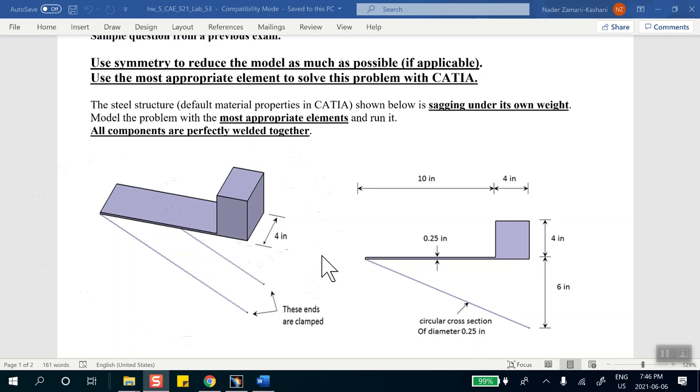It's a steel structure, and as soon as you see this, you should realize one thing. You cannot model this problem with all solid elements. In other words, do not. It's not that you cannot. You can, but you should not. Do not create this part like that and then say, okay, mesh it for me.